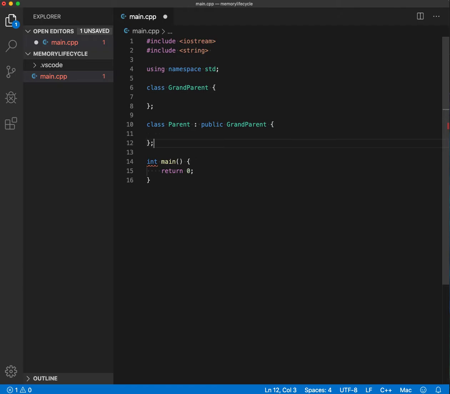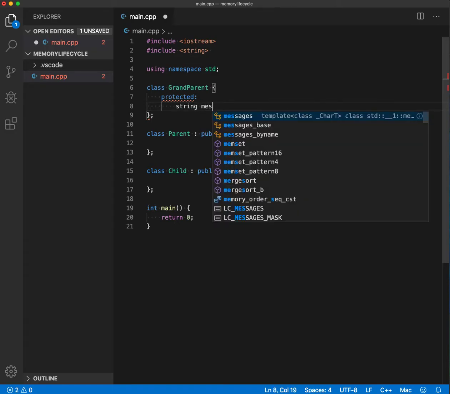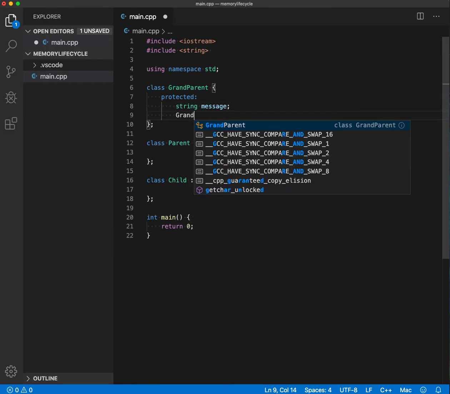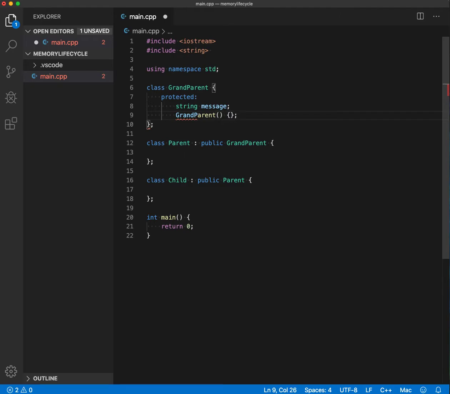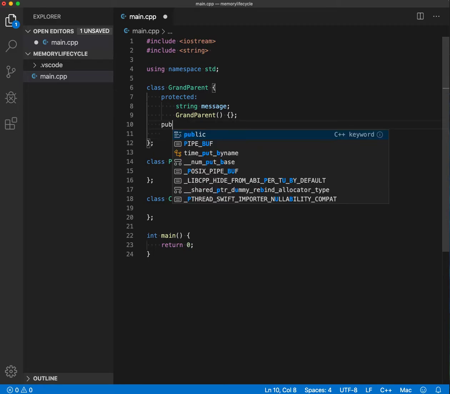And then let's say we have another class called child, which is inherited from parent. So this is going to be our hierarchy. For the grandparent, let's say we have a string message, and I'm going to make its constructor protected. Protected is a keyword you can use so that things that are protected, children can use, but outside people cannot. So it's a good middle ground if you want it to be accessible during inheritance.